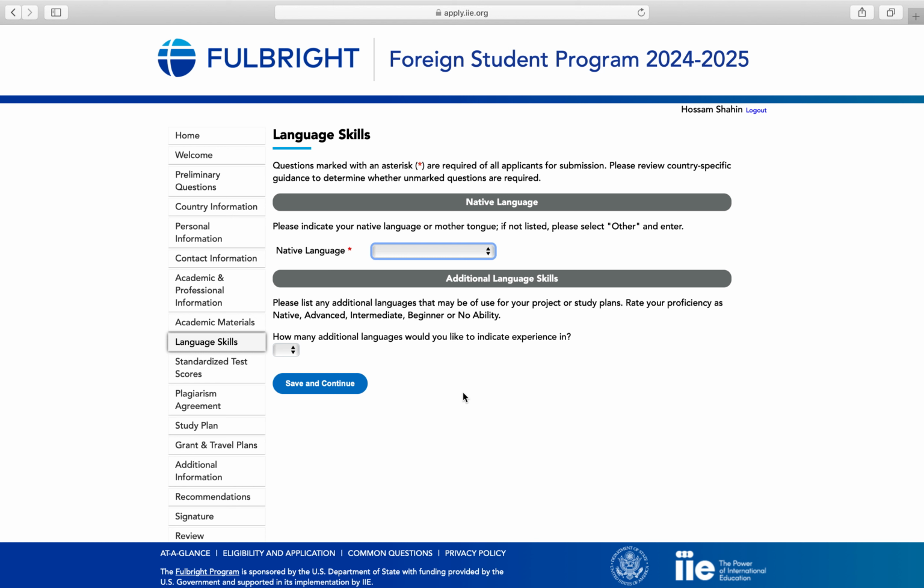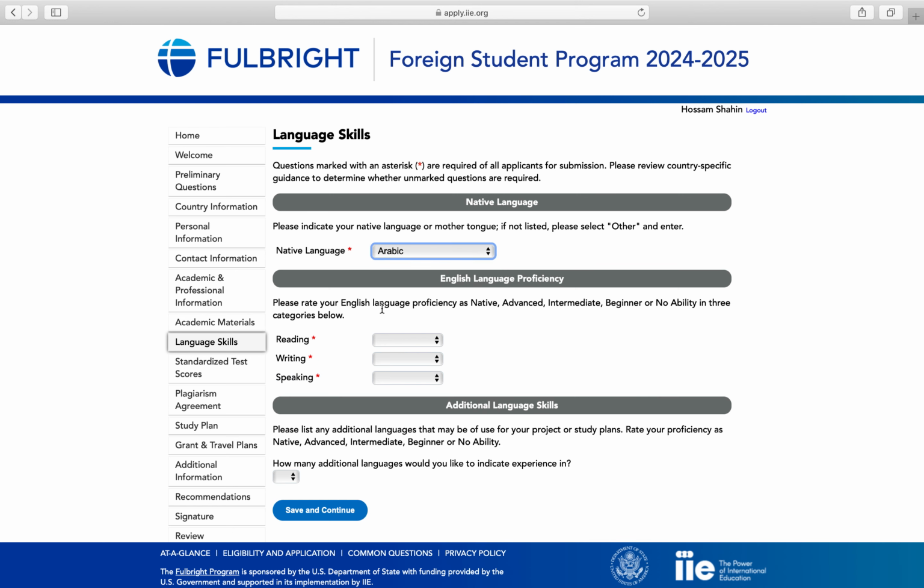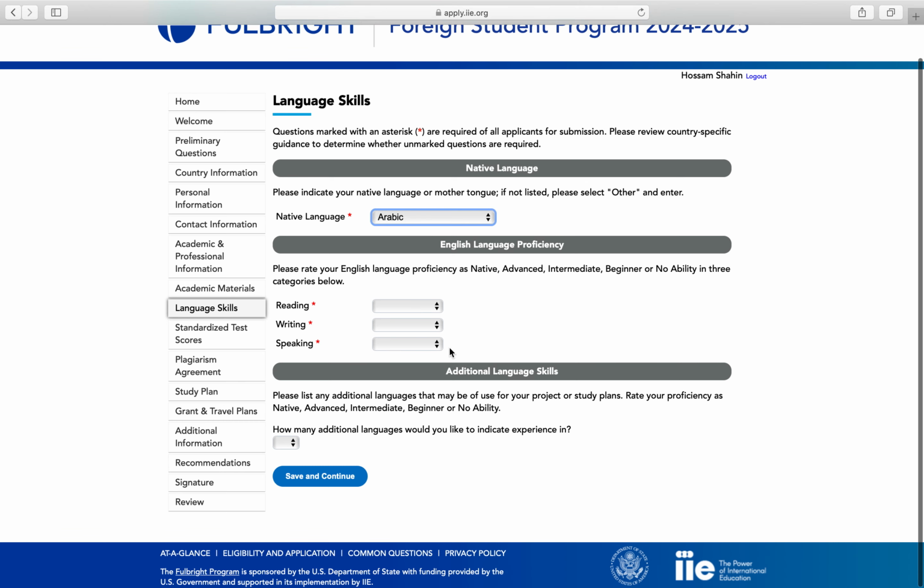In this section, we will go through the language skills section in the Fulbright application. This section has two parts: the language skills and then the standardized test scores. In this part, you have to choose your native language of your country. I'm from Egypt, so I will choose Arabic. And here you have to provide, in your opinion, your English level in reading, writing, and speaking.